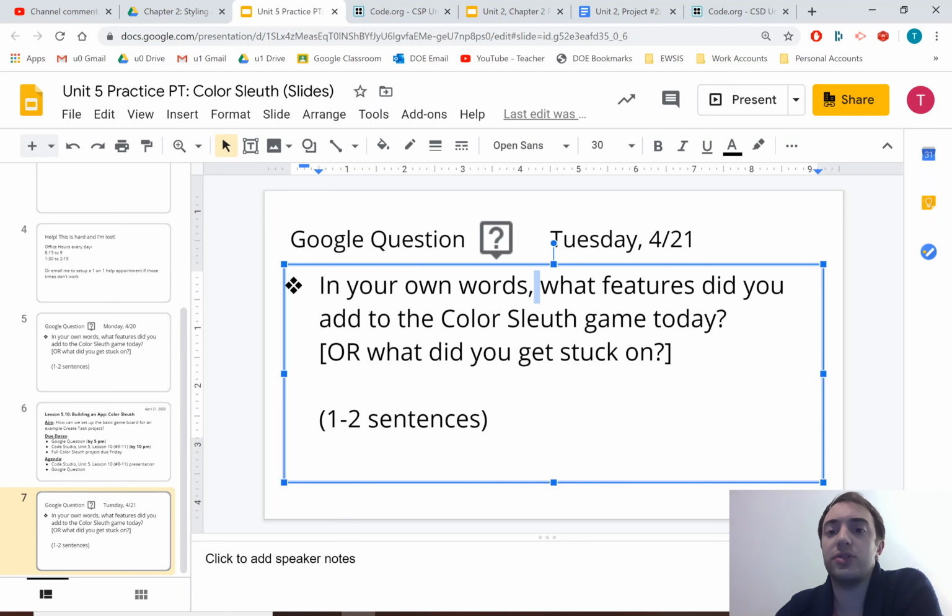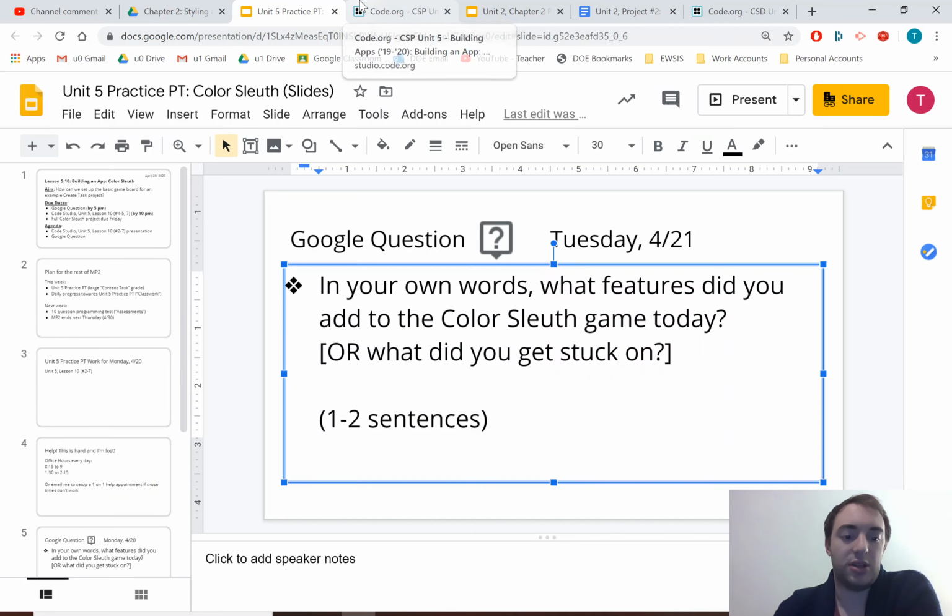So in your own words, what features did you add to the color game today? Or what did you get stuck on? I do look them over, especially if you do it earlier in the day. Like if you do it by 2, I definitely read it. I don't always read them the same day if you do it later in the day, because I have meetings and stuff after work. Same question, same stuff.